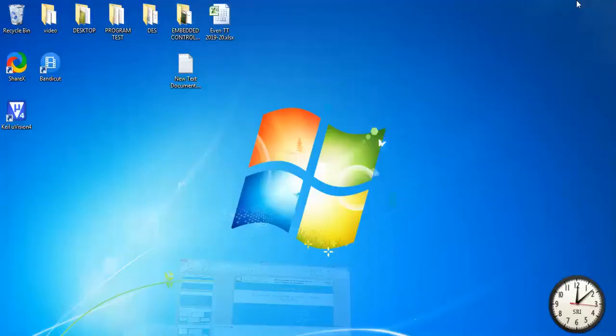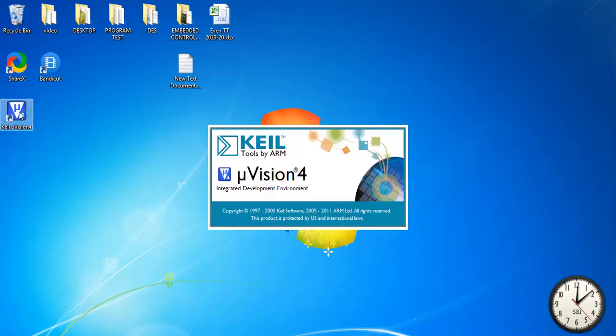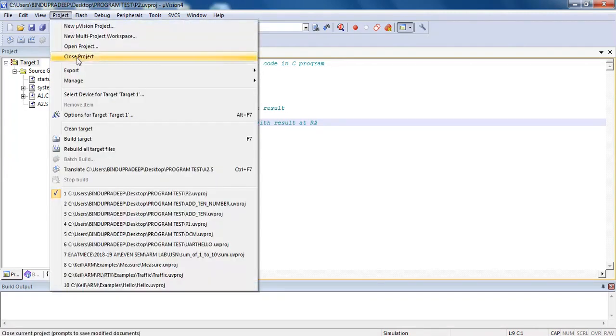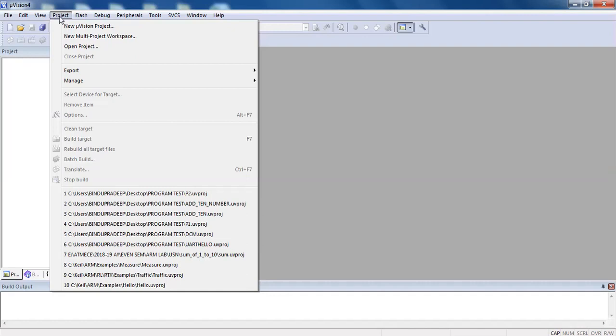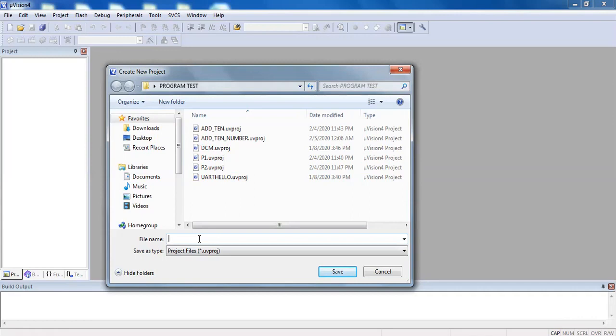You click on an icon with the name Keil MicroVision 4. So we are using Keil tool to develop and execute the program in embedded controller lab, and after opening that you click on Project and close the project. So if any current project is open, that will be closed, and again you click on Project, select New MicroVision Project and give the project name.